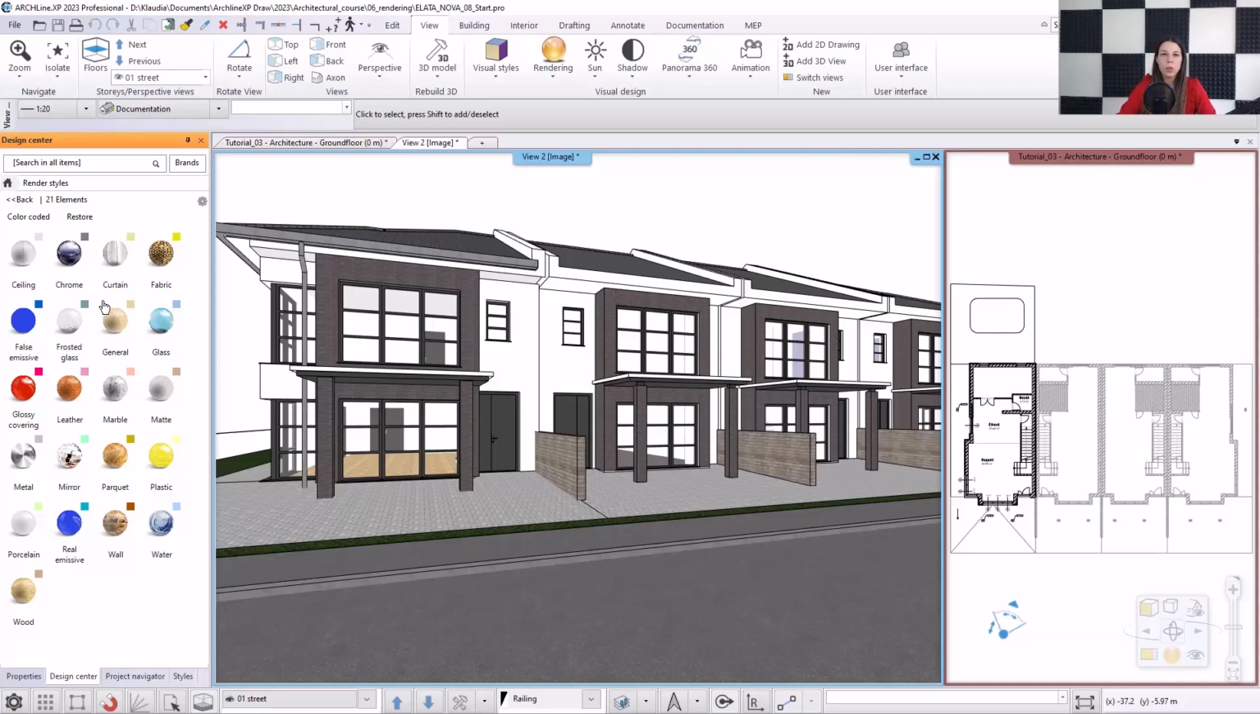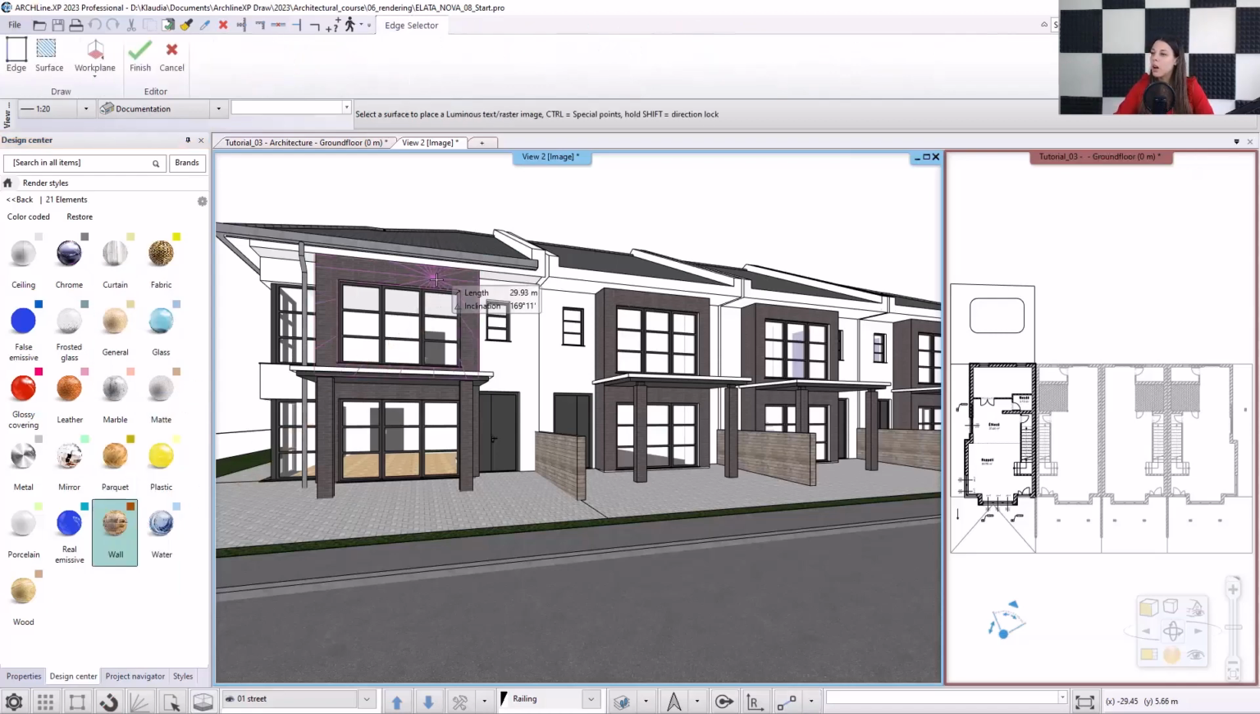If the same material appears on multiple surfaces in the project, the program will automatically change all instances of that material to the selected render style. Let's see how this looks in practice. I first apply the wall render style to the brick covering, and the white wall.